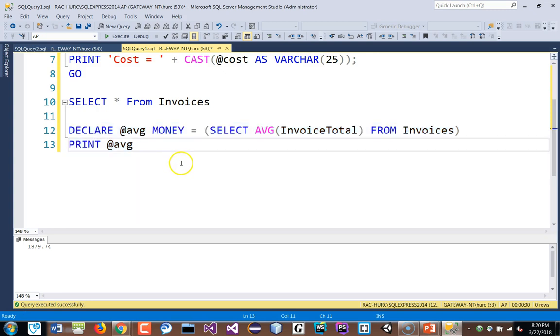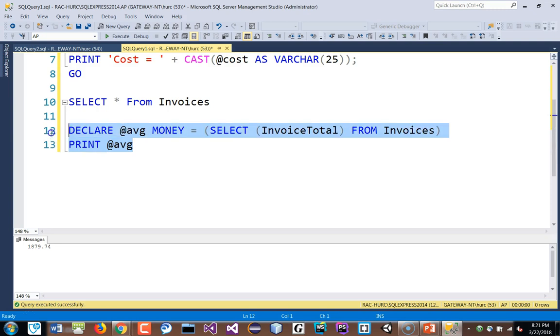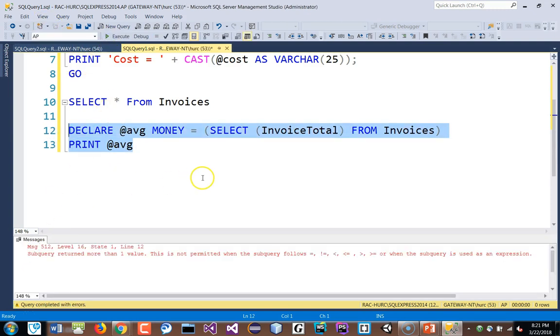So this is one way you can assign data to a variable name from a table, from the invoices table. And again, if I just take that average out, you see that the result will not be 1879. It has a lot of those values, so it won't let you do it.